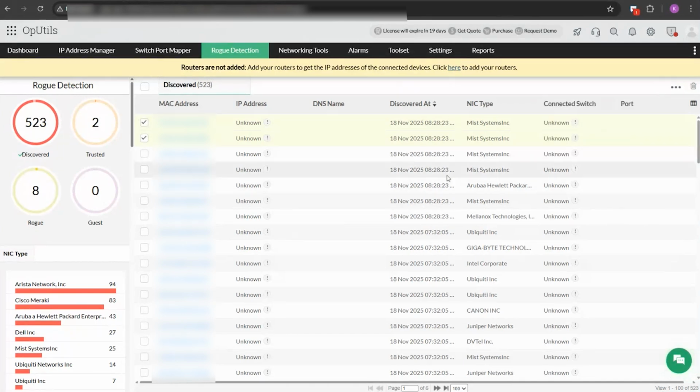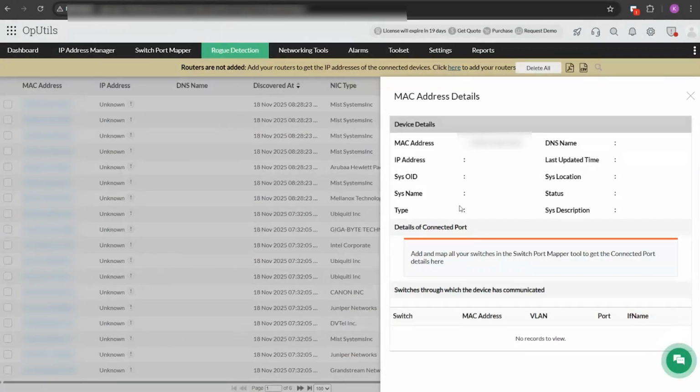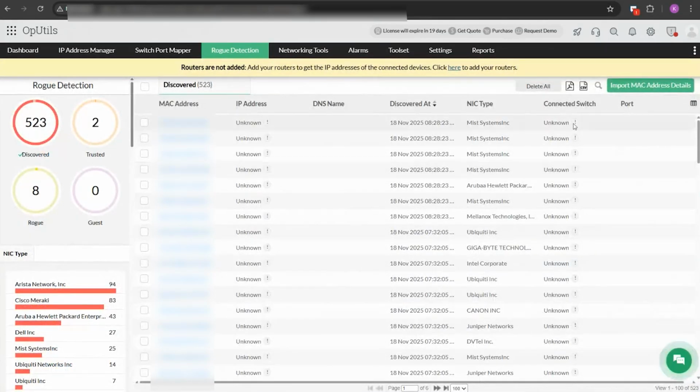You can also inspect individual devices by clicking on the MAC address. If you click on a MAC address, you'll be able to see the device's MAC address details. You can also import MAC address details from a CSV file. So here, once you import those, they will automatically get listed under trusted.